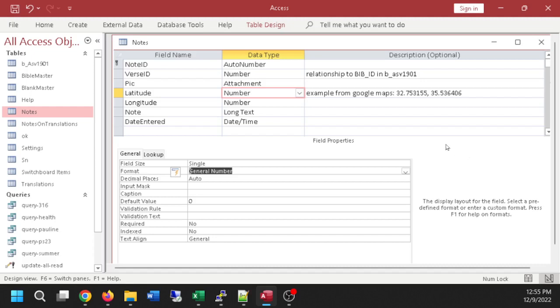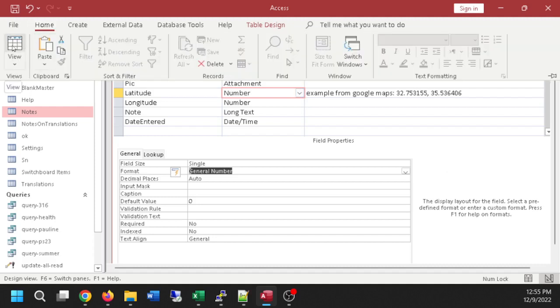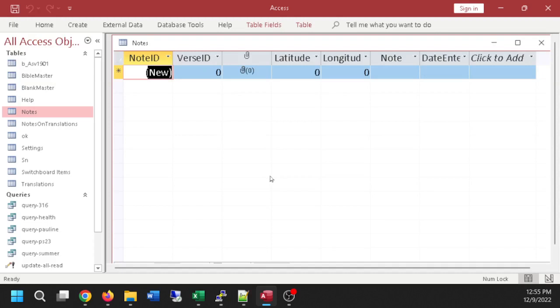Okay, so you got your table there, Noah? You got it? Yes, I got it. Now you will also be asked to put in some sample data. So remember how to do that. We just go to Datasheet View, and I can then enter some data.